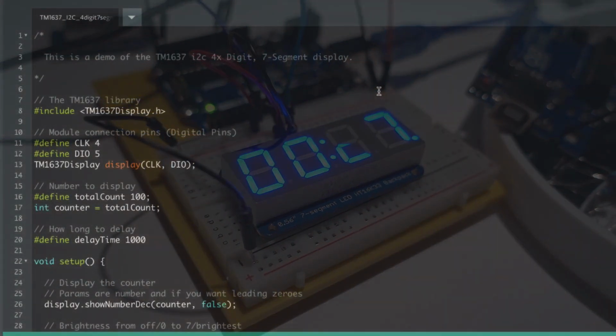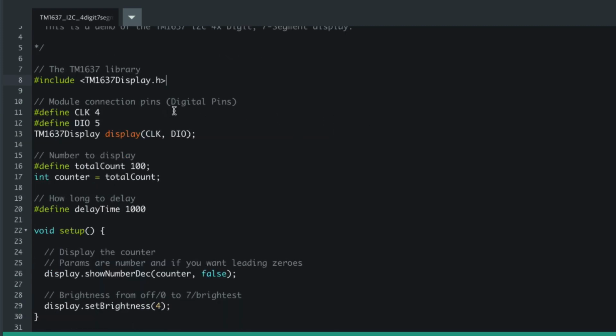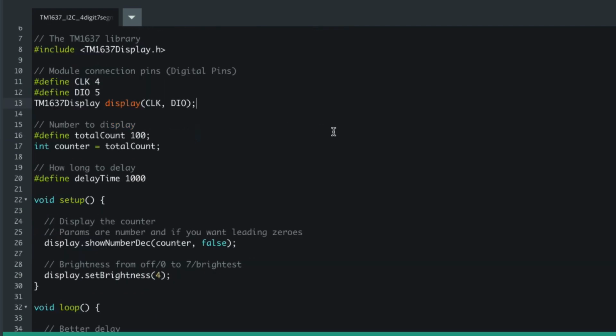If you get an I2C 7 segment display from eBay or AliExpress, it's more than likely going to be one of these guys, the TM1637, and there's a library available for this one as well. And in this case, we specify which pins we're going to connect with. And on the back of the board, there are clearly identified pins. So I'm using pins 4 and 5, and you pass those into this function here to create your object.